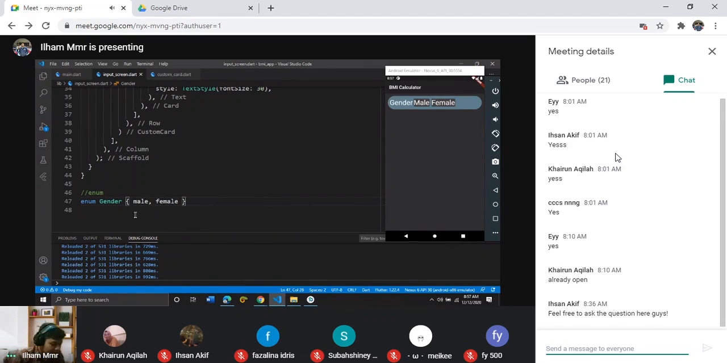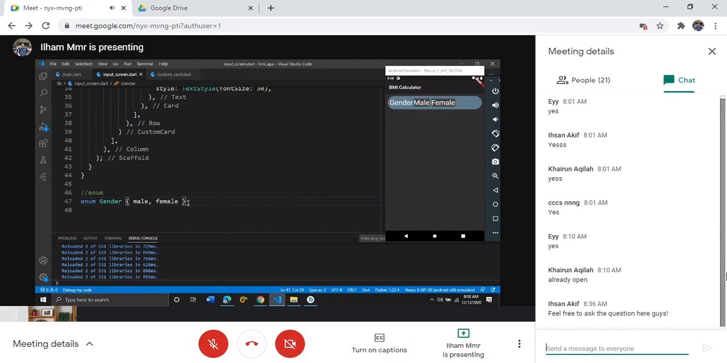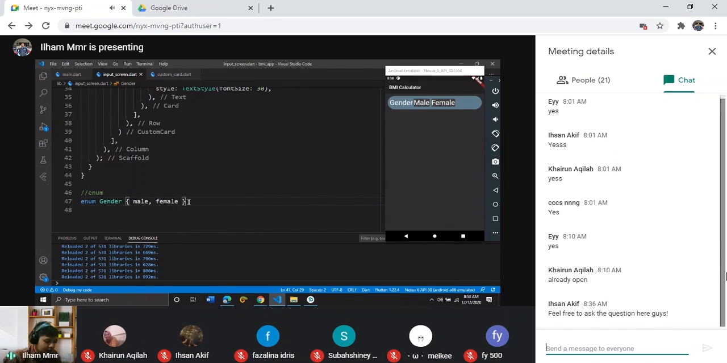Sorry. So this enum, what is an enum? Enum is used for defining named constant values. Well, that's like mumbo jumbo, or very technical. Well, the easiest way you can think of it is like this.